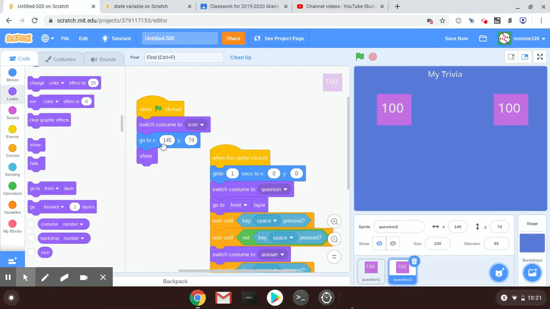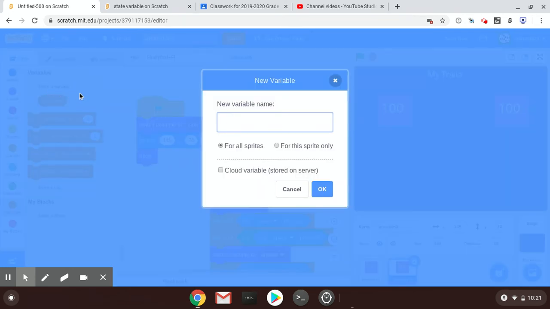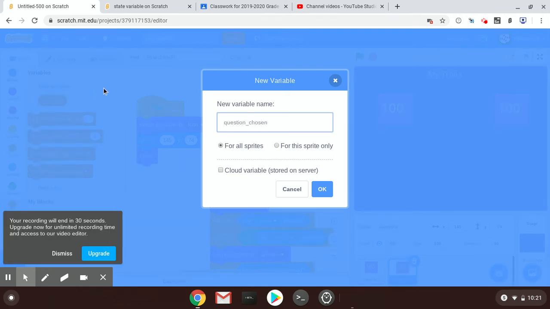So in this project, we want to have a state so that we know if a question has been selected or not. So we'll go to variables. We'll make a new variable and just call it question chosen.